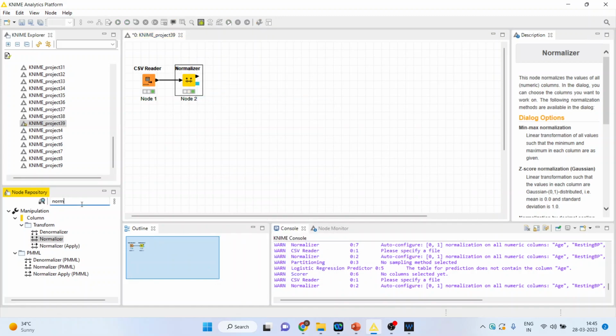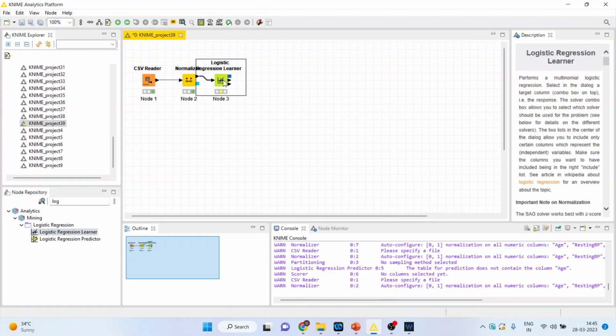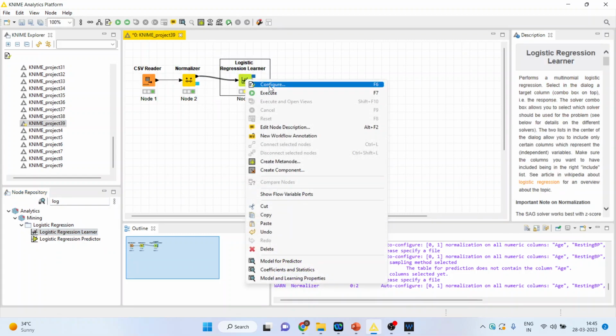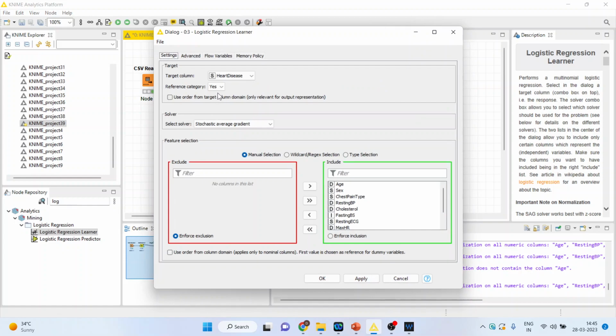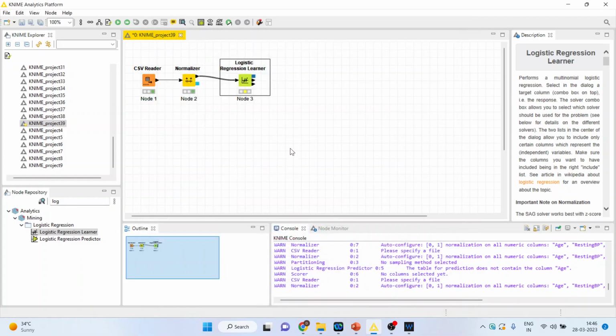Now I'll activate the logistic learner from here. Again, right click on it and configure. So I'll keep the reference category no. And the prediction of the heart disease is to be done on the basis of those variables which have been normalized. Age has been normalized. Resting blood pressure has been normalized, cholesterol, and maximum hours of exercise. Click OK. Right click on it and execute.